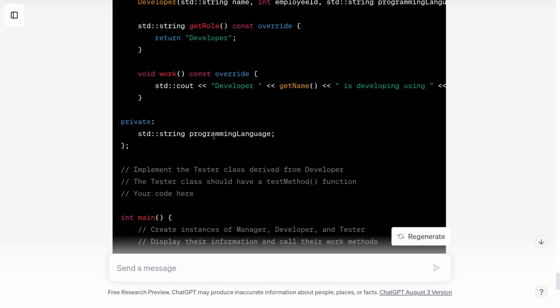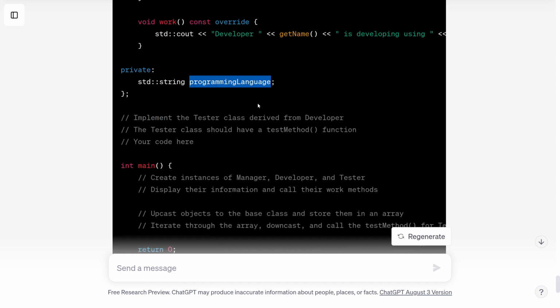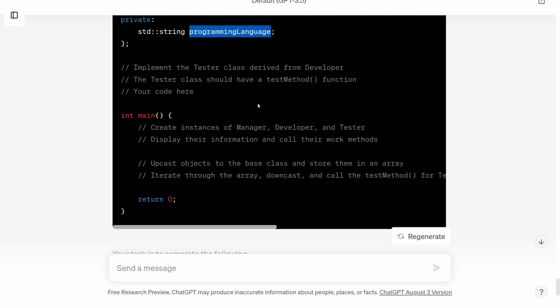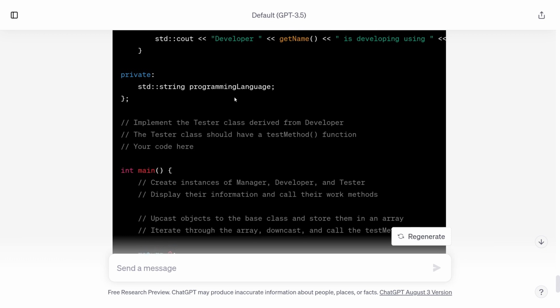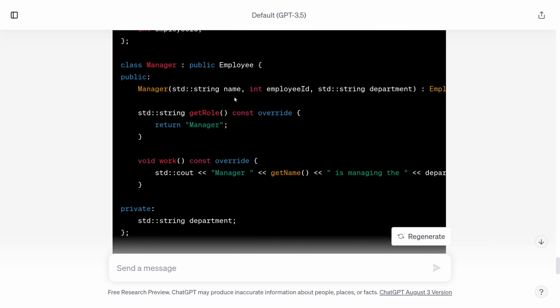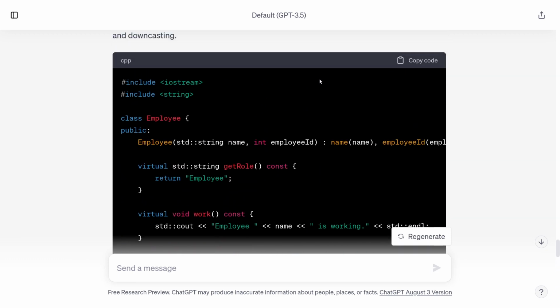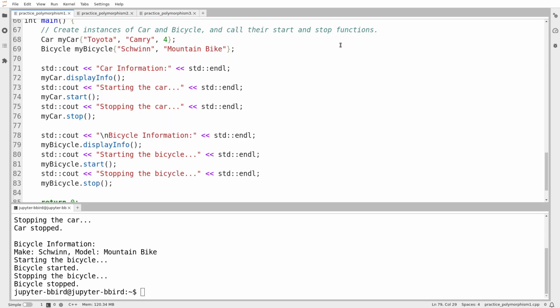And we keep track of what programming language they're using. Well, that's cute. And then I'm supposed to write my own class called tester. This is still not very different. It feels like ChatGPT is sort of stuck in a rut. It only really has one example to generalize from when it generates these exercises.